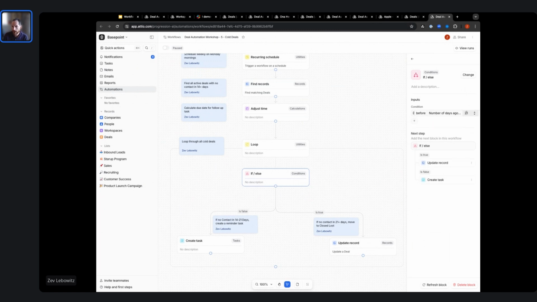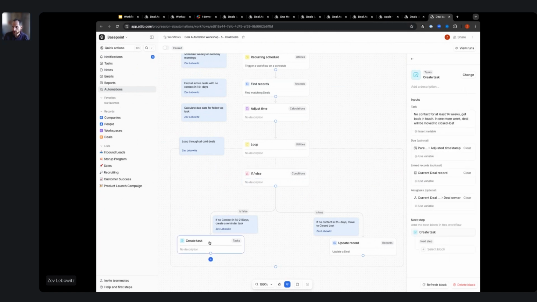We're going to look to see whether not only has the interaction been 2 weeks ago, but whether it was in fact 3 weeks ago that we haven't talked to this customer. If they are 2 weeks, but not yet 3 weeks stale, we're going to create a task to have the owner of the deal. We're going to assign the task to the owner and let them know that they really need to get back in touch with that account. We're also going to let them know that in one more week, if there hasn't been any action or any interaction, we're going to automatically move this deal to closed loss.